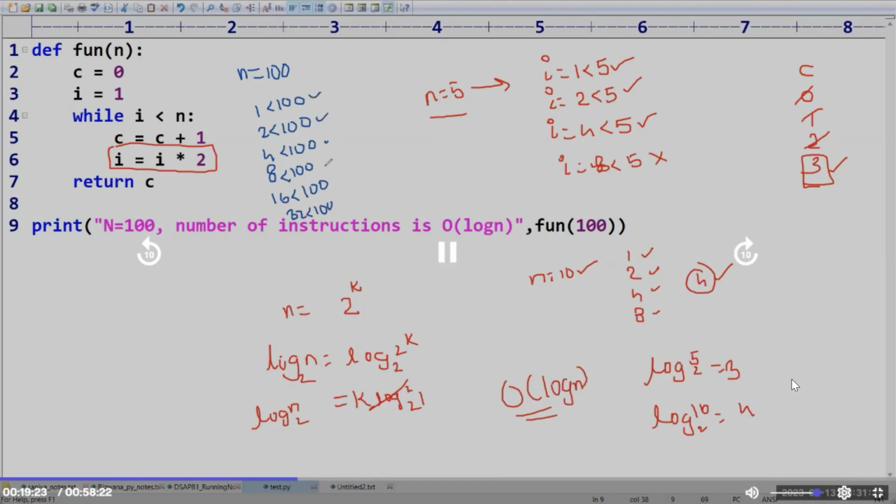Almost 1, 2, 3, 4, 5, 6. So 32 into 2, almost it is 64, less than 100. 64 into 2, I think it is going to be approximately 120 or something, 128 we are going to get. Is it less than 100? No. So approximately how many times is it going to run? 1, 2, 3, 4, 5, 6, 7 times it is going to run. Have you observed? Like that we can calculate.